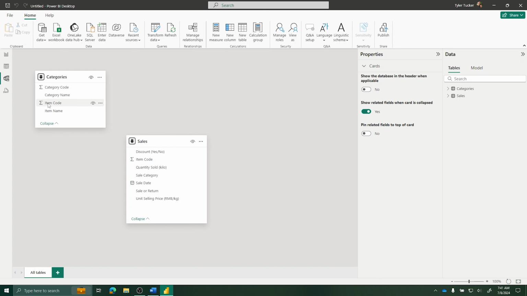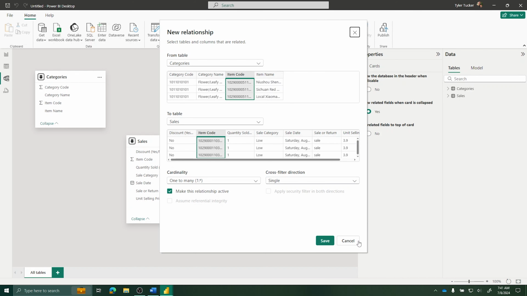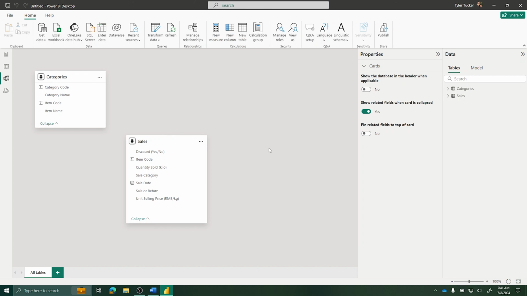And then I'm going to drag, there's actually a couple different ways you can create a relationship. I'm going to show you both. You can drag the field that you want to relate over to the other one and lay it over the top of the field you want to relate it to. If you let go of it, it will create a relationship. I'm going to push cancel because I want to show you the other way to do it as well.